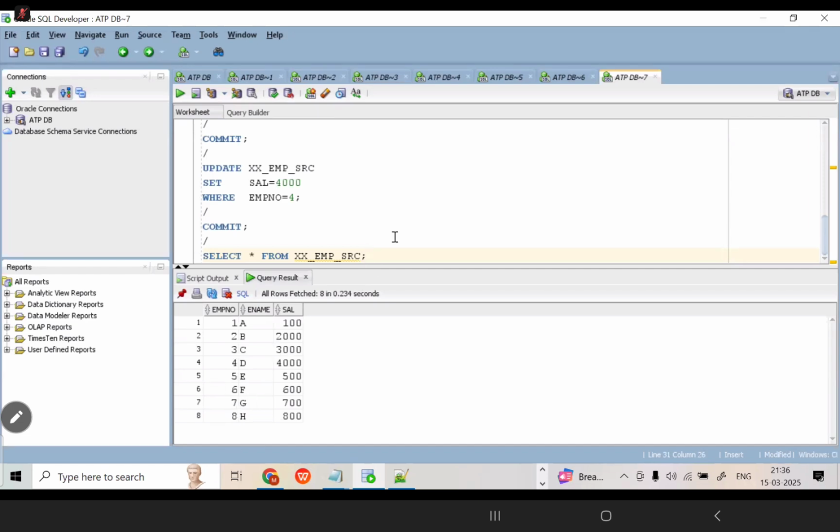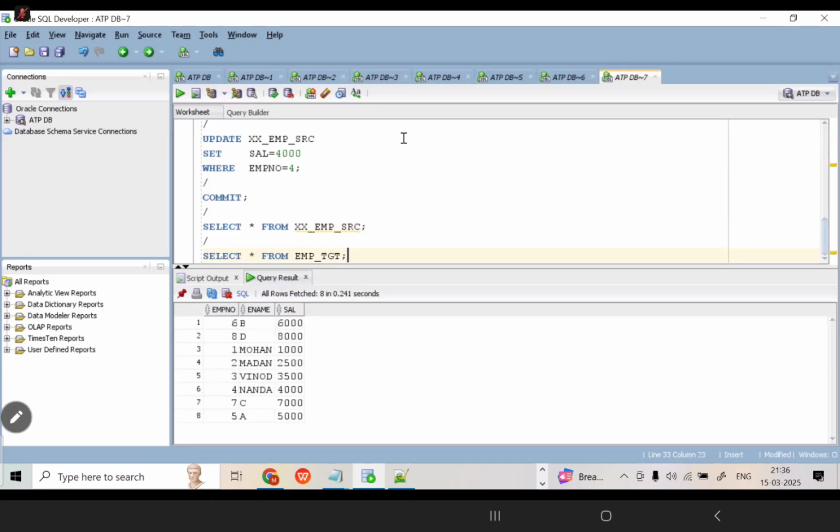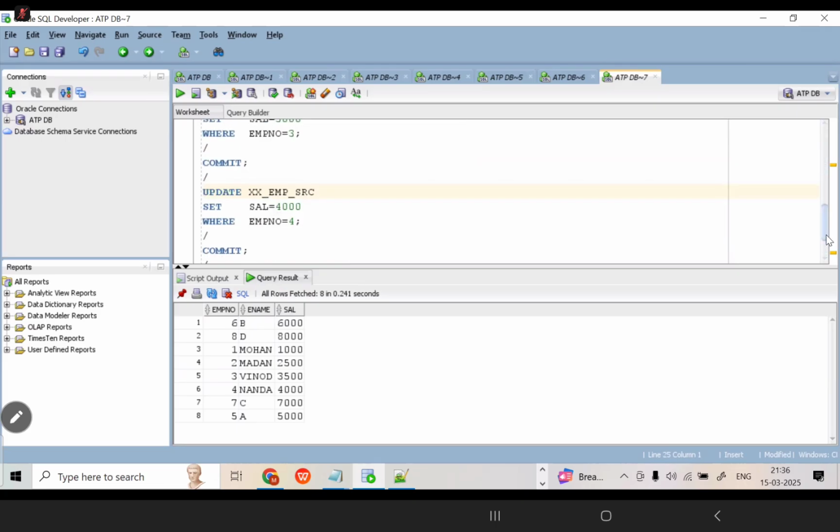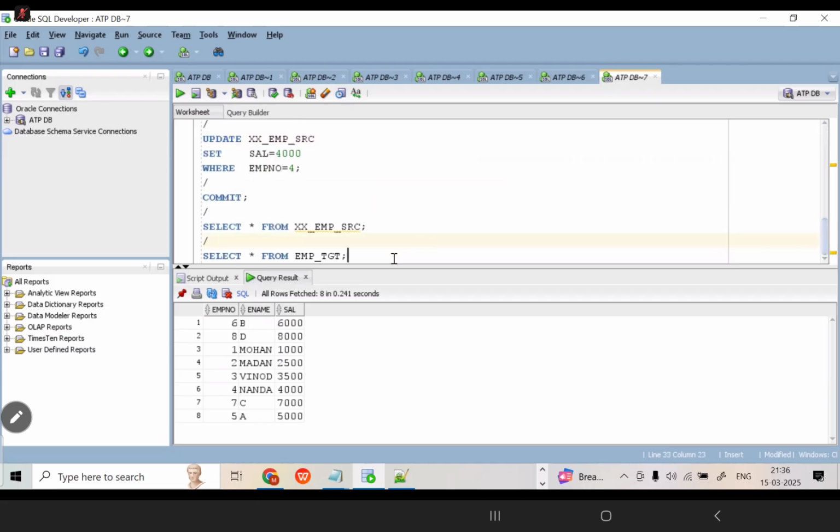8 records are present. In the target table, how many rows are there? Just you can cross check. EMP_TARGET. How many rows are there in the target table? From where do I need to insert? Which table am I going to insert into? Here, source only, correct? Oh, it's coming as target directly. Oh, this is the old table. Sorry, what is our table name? XX_EMP_TARGET, correct?